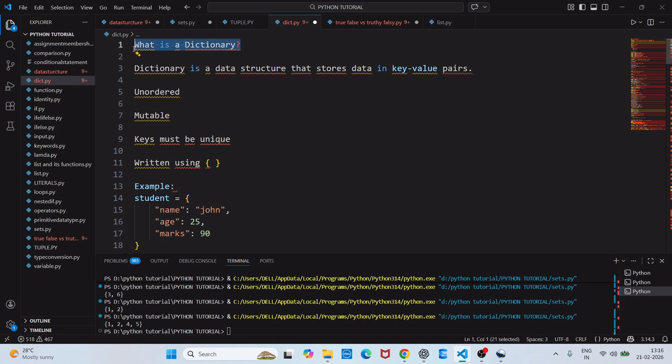What is a dictionary? Basically, a dictionary is a data structure that stores in key value pairs. Okay, so we have key and value. So it is unordered. Unordered means since it doesn't rely on the index value, that's why it is unordered. Okay. Second one is mutable. Mutable means it can be changed. Only remember one thing: the immutable ones are your tuple and strings, whereas the rest of them are mutable.